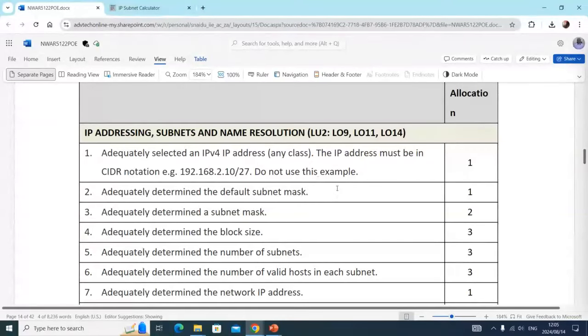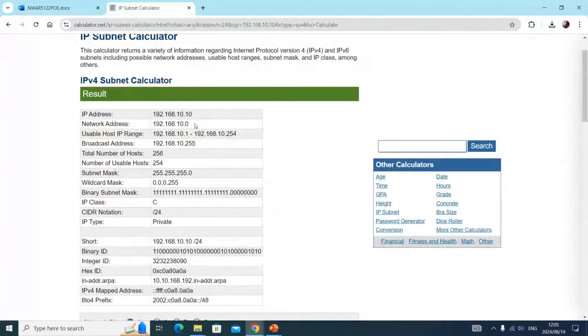Okay. So in my example, I've got 192.168.10.10. They said the network address is this. Usable host range is from this to this. Broadcast address is this address. Number of usable hosts, etc., is given to us here. Now, for this particular address that I have chosen, the maximum computers that I can have here is 254. They are saying if you've got a network and you've got 254 computers on that network and you want to divide that network into smaller networks, this is now called subnetting.